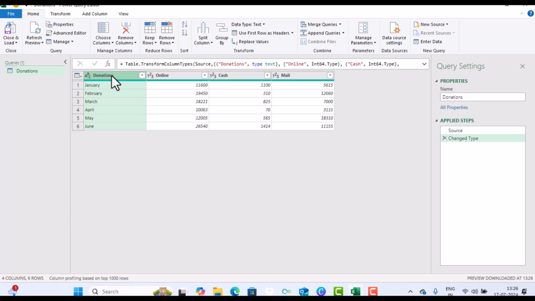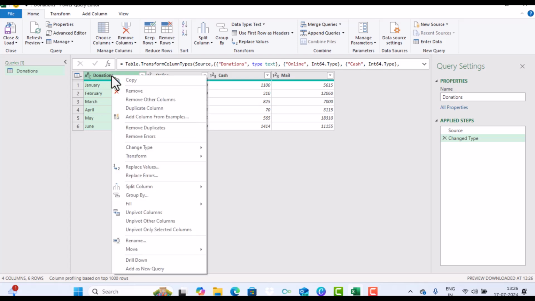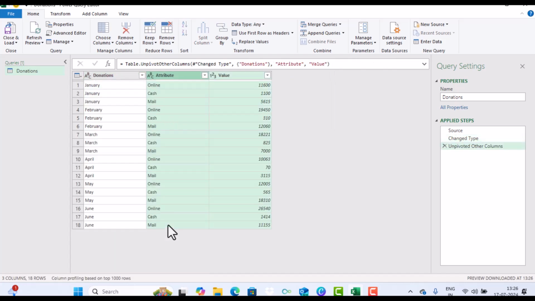I'll click on the heading Donations. I'll right click over here and I will select Unpivot Other Columns. You will get the same result.